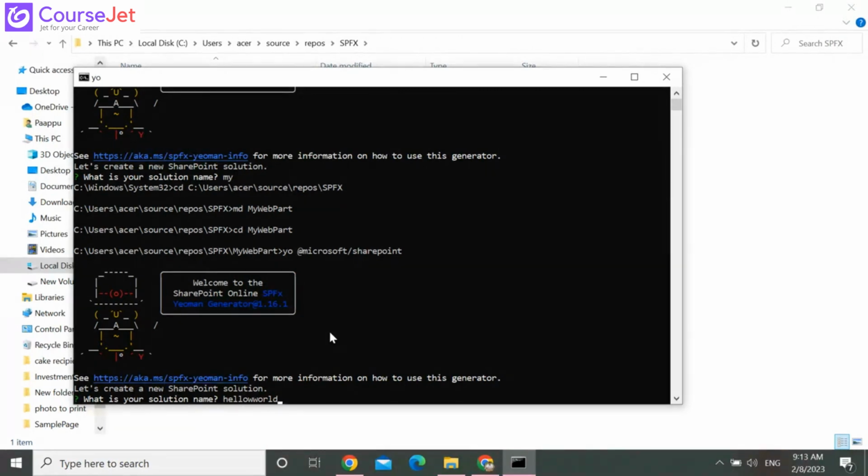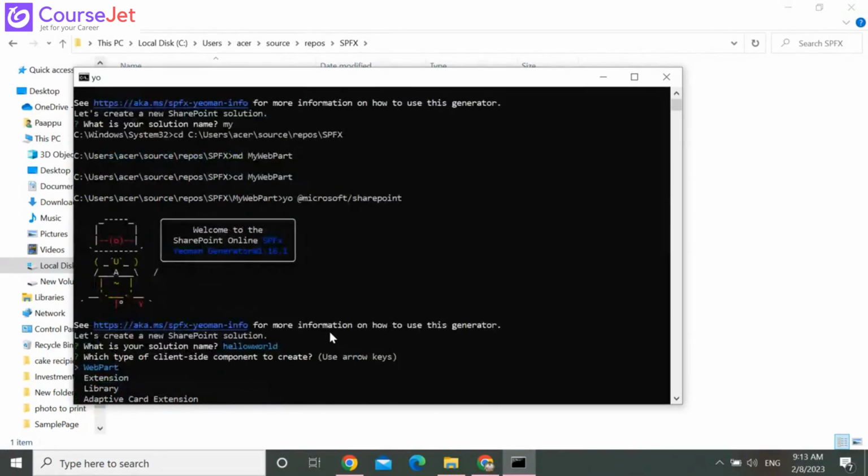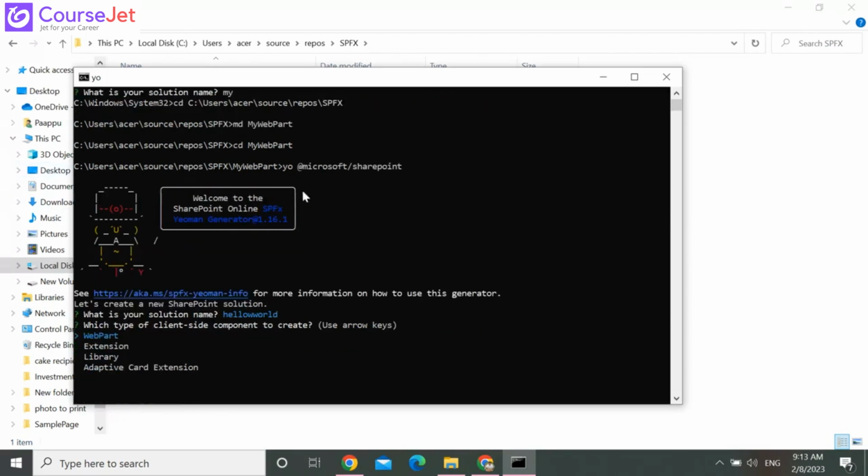Hello, the solution name I'm giving. So, what is the component you need to create? Web part, extension, library. This adaptive card extension is newly introduced. We'll see web part as the first one. In the SharePoint page, wherever needed, we'll be adding it. Extension is something similar.